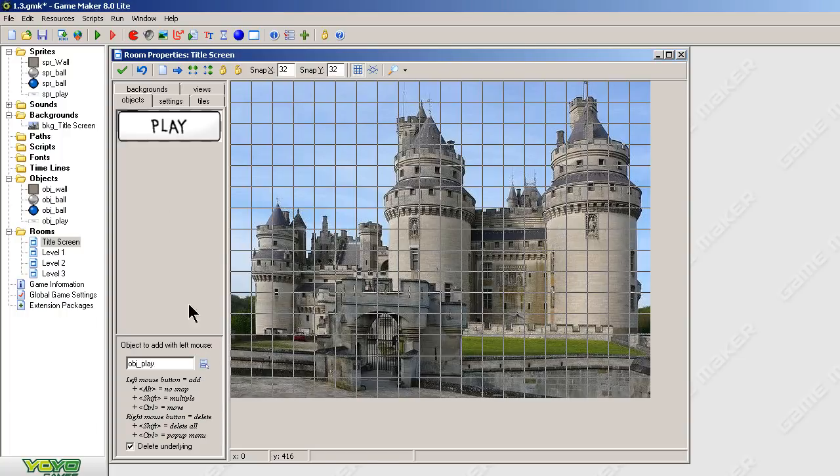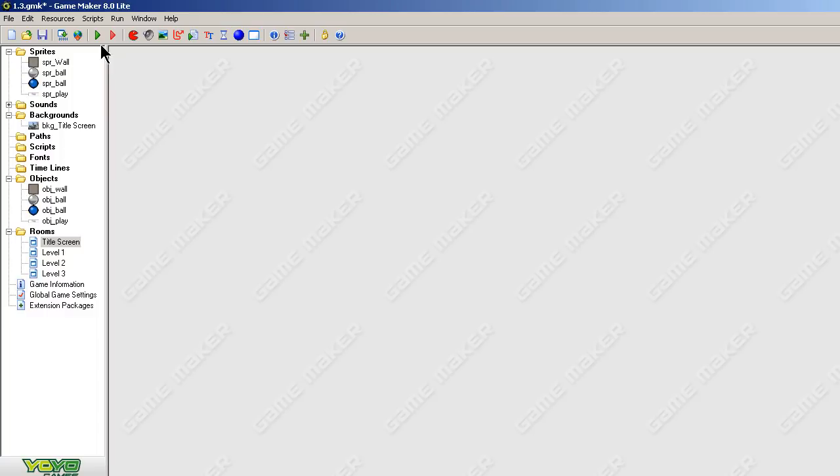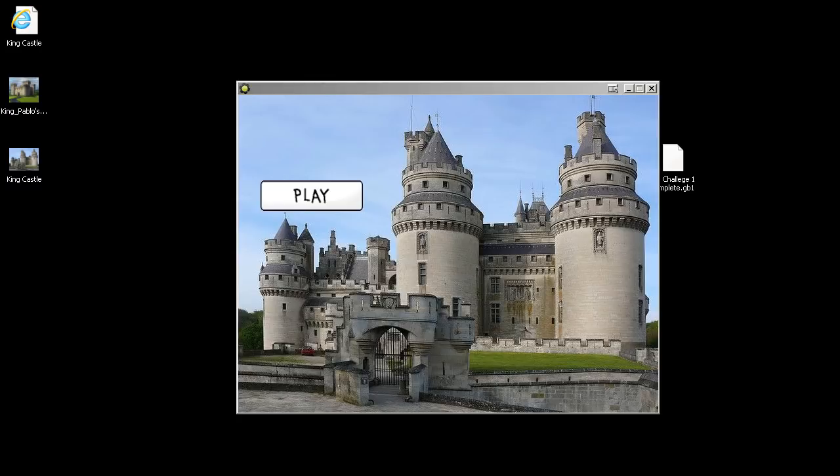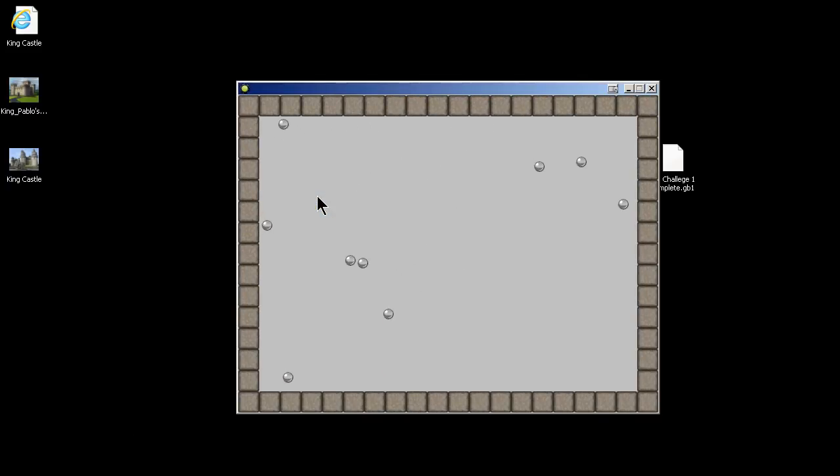So let's go to our object that we just placed and let's place it somewhere where we want, where everything may look okay. Play around with it later. And now let's compile and see if it actually works. Okay, so there's my title screen, and I'll press play. And it brings me to the first level of my room.